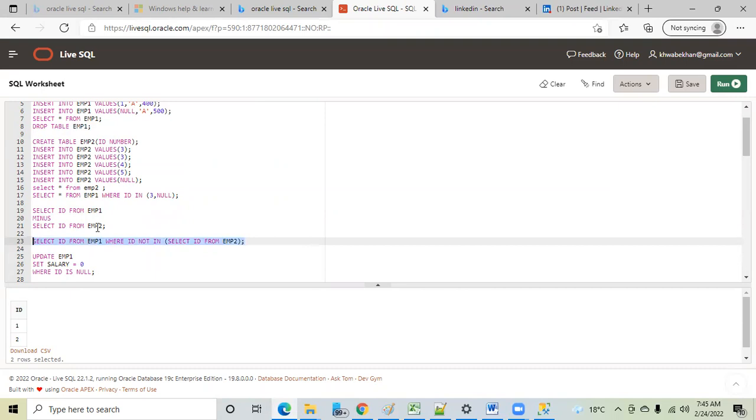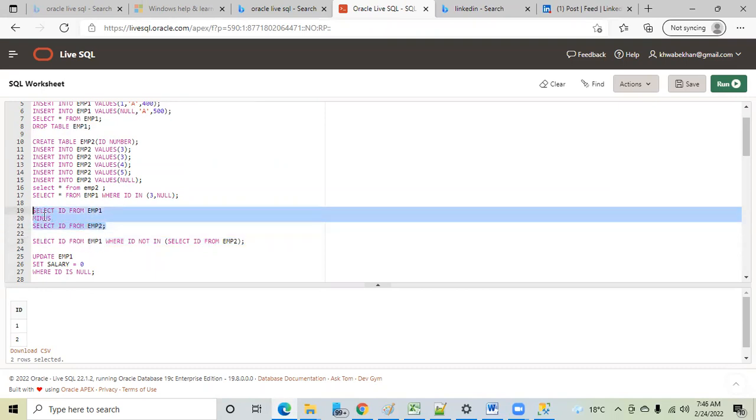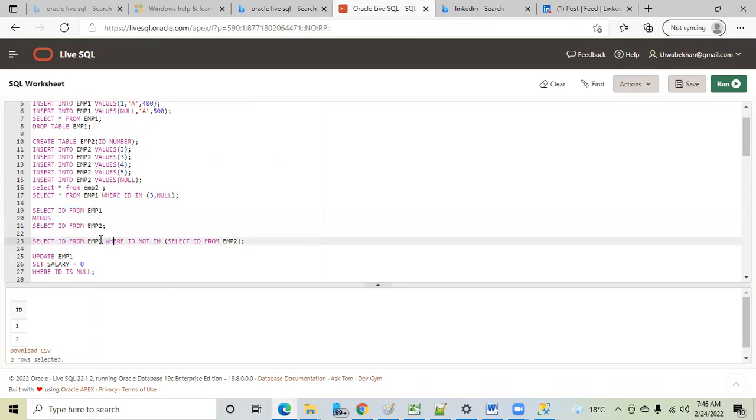He told me, okay Tanvir, you're using minus to find the ID which is present in 1 but not present in 2. This is fine, this is the traditional approach, but I have a new approach: ID from employee 1 where ID is not present in employee 2. I thought, yes, this is also correct, because logically he is retrieving those IDs from the employee 1 table which are not present in the employee 2 table. I think the readability of this query is far better than the other one. Now I'm executing this as well.